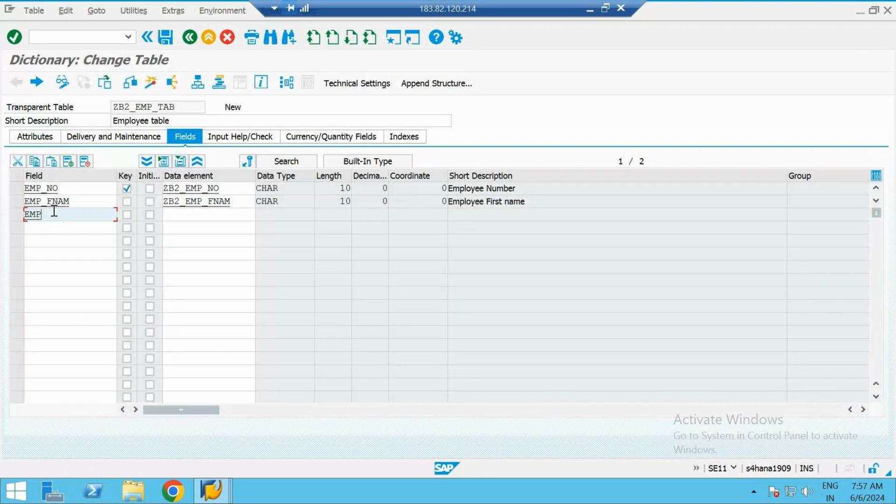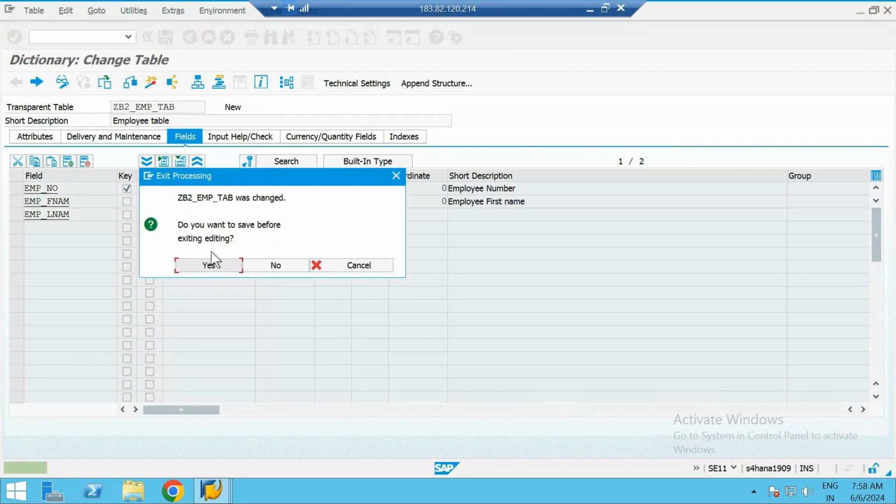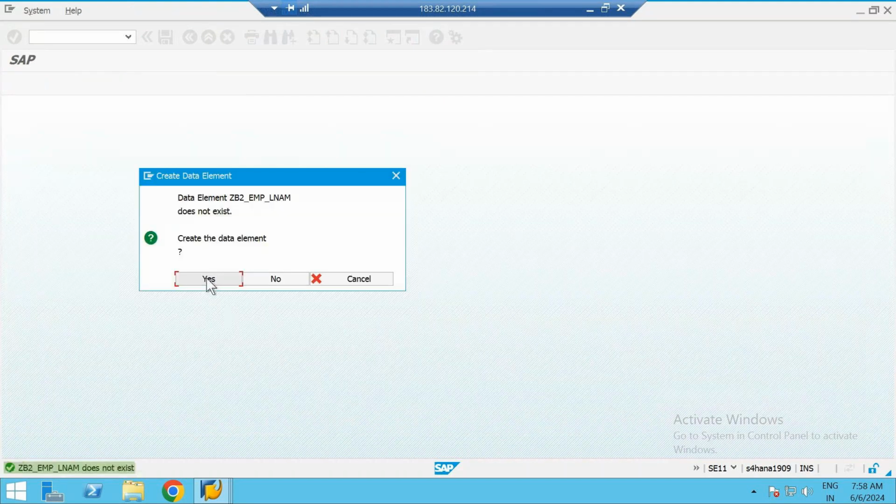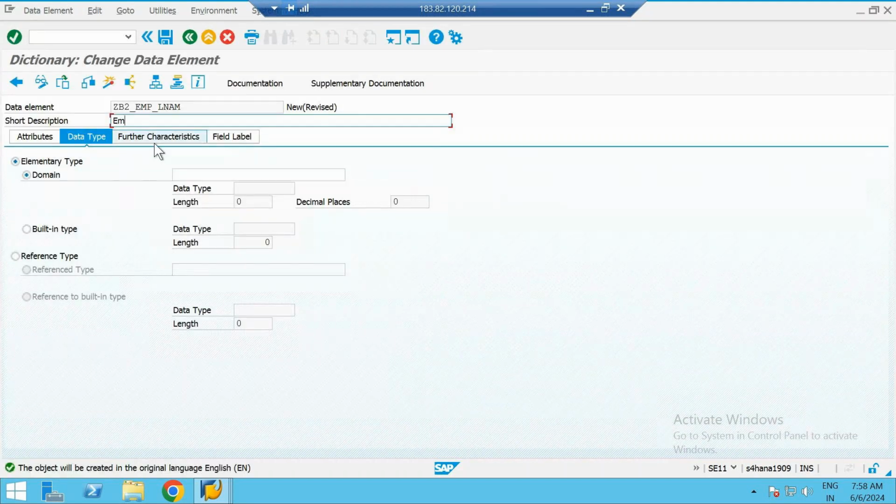emp underscore last name. Okay, so here I'll give cb2 underscore emp underscore. So for this again I'll create both data element and domain. You can give any name to domain. I'm just giving the same name as my data element, but it's not mandatory. You can give any name to your domain.